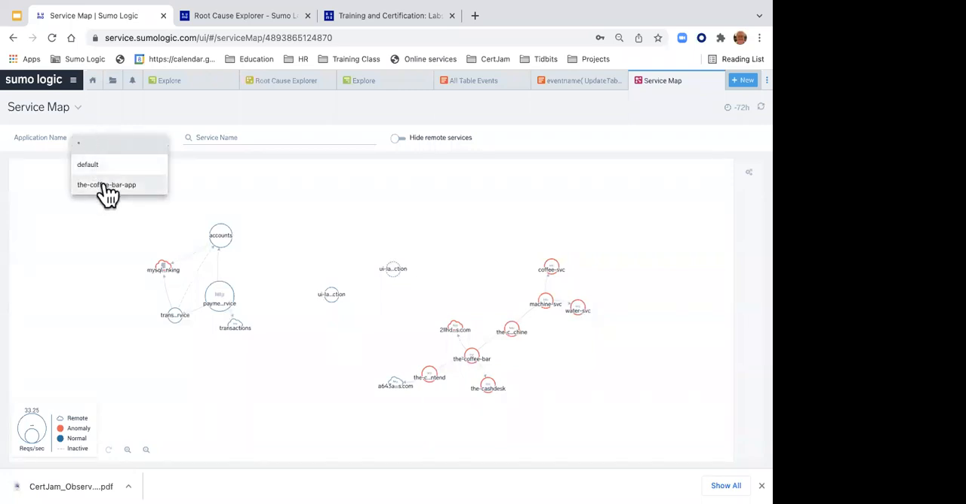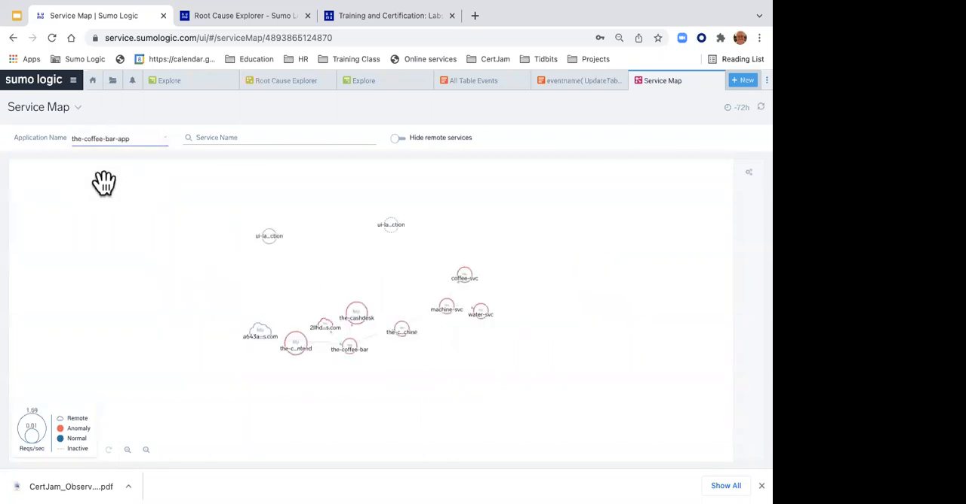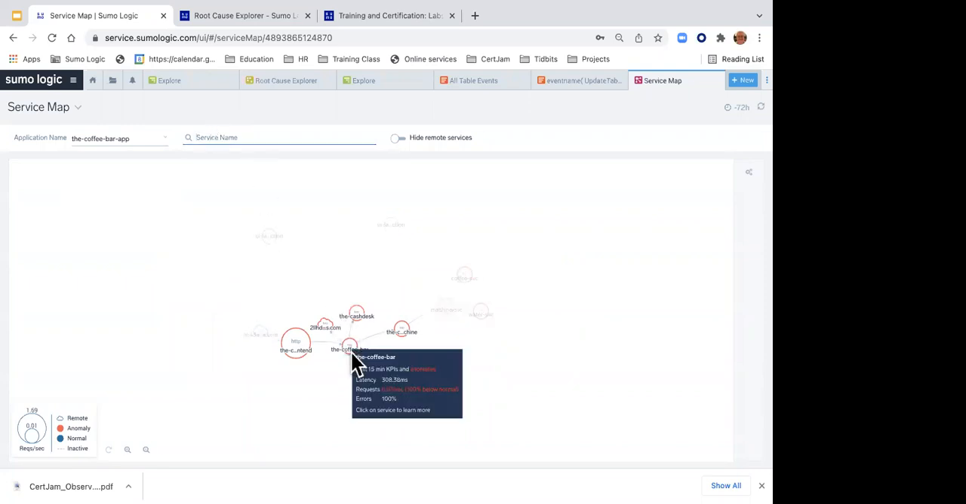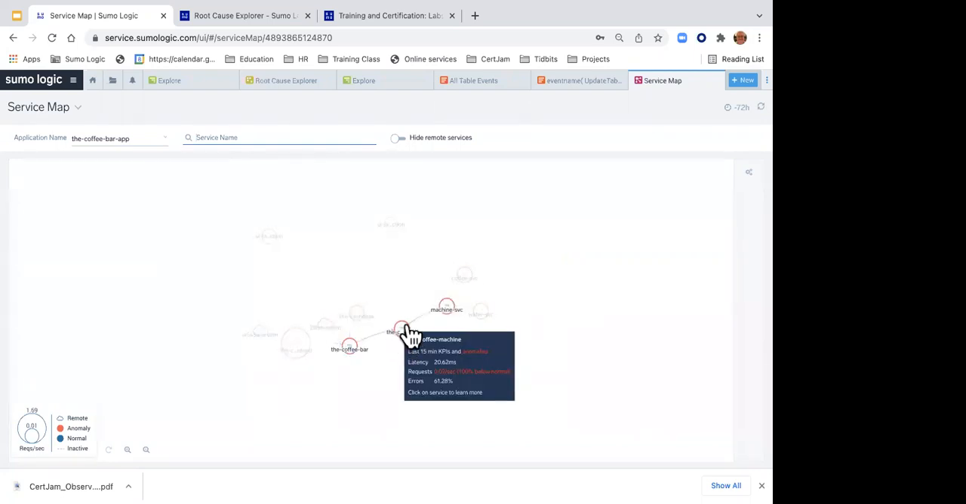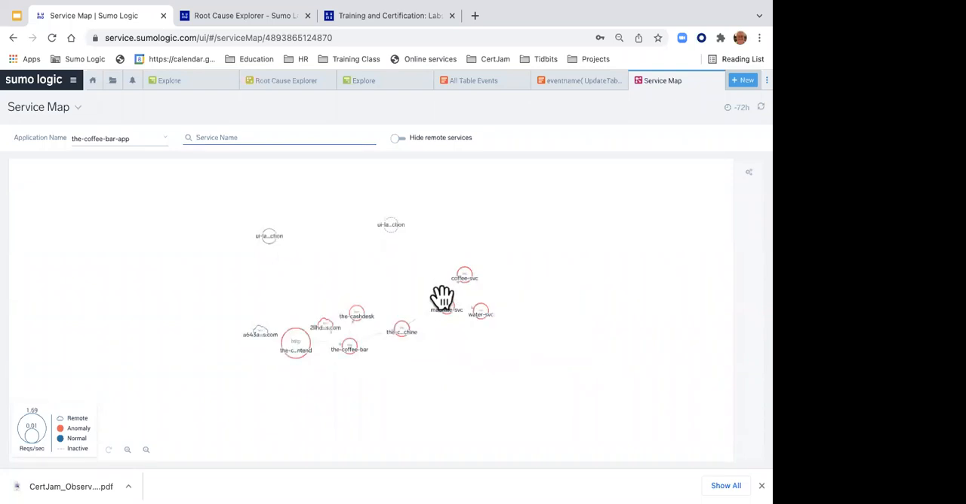I can, if I want to, filter so I only see my coffee bar app. So let me filter it so I only see my coffee bar app here. And then if I wanted to, I could filter it even further with different service information. But here I have my coffee bar app. My coffee bar app consists of my cash bar on my front end, my cash desk for processing payments, and my machine to go out and grind the beans as well as fill the water.